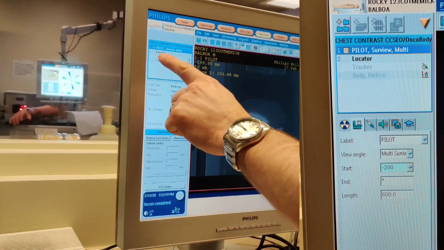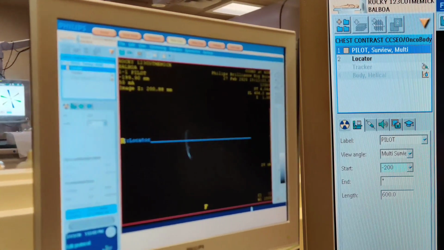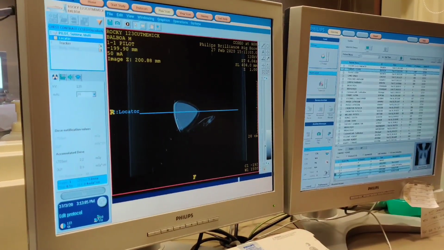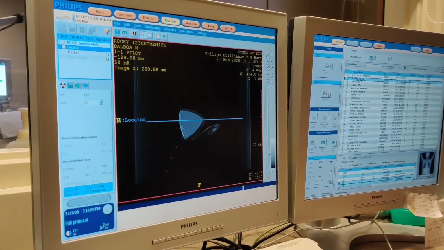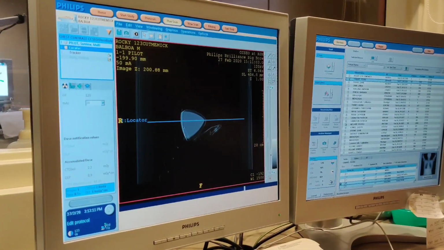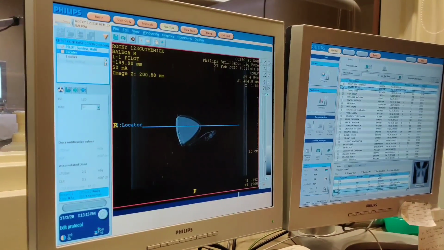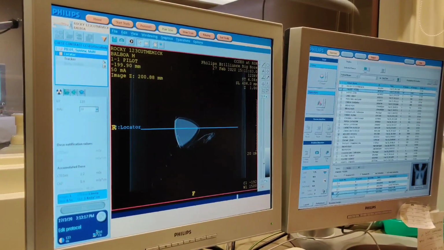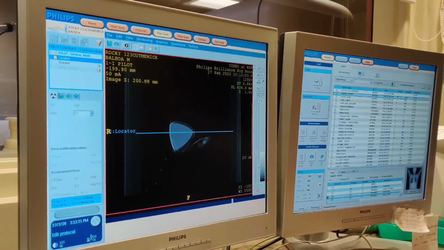So I'm going to click on the locator scan. In this automated protocol, the system needs to have anatomy with a defined region of interest to look for contrast. So if you were doing a brain or ENT scan, or a lung or chest scan using bolus tracking, you're probably going to pick the aortic arch.